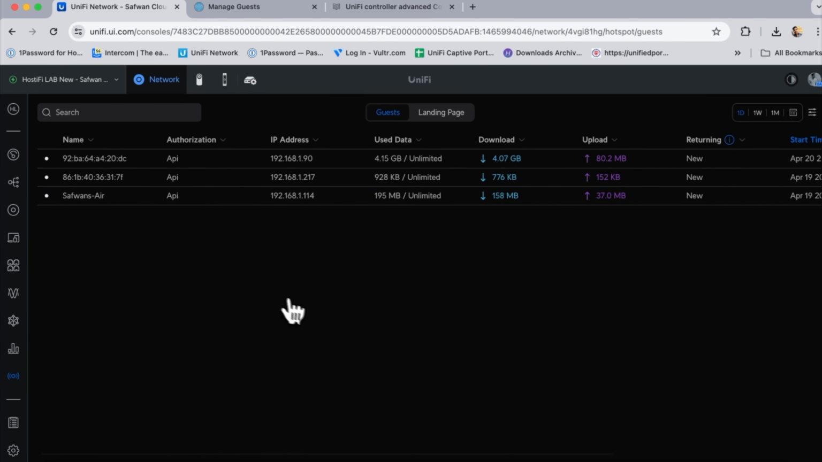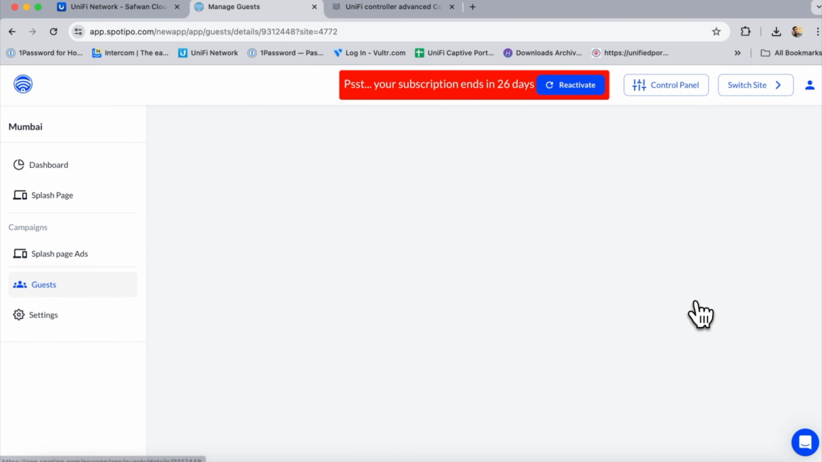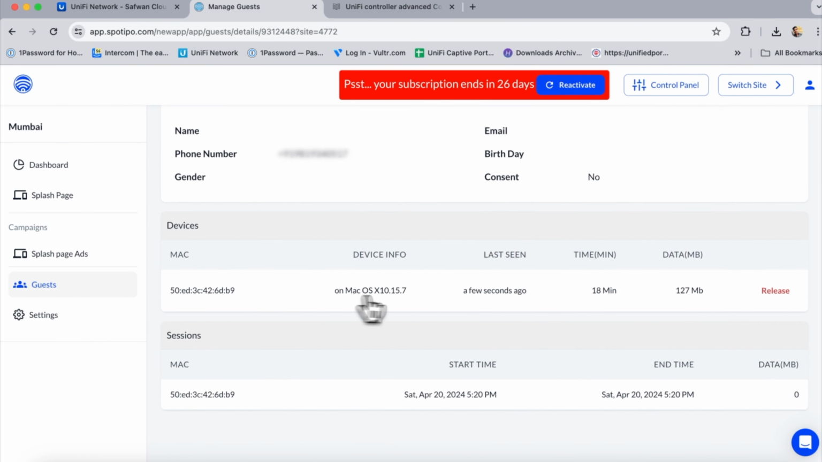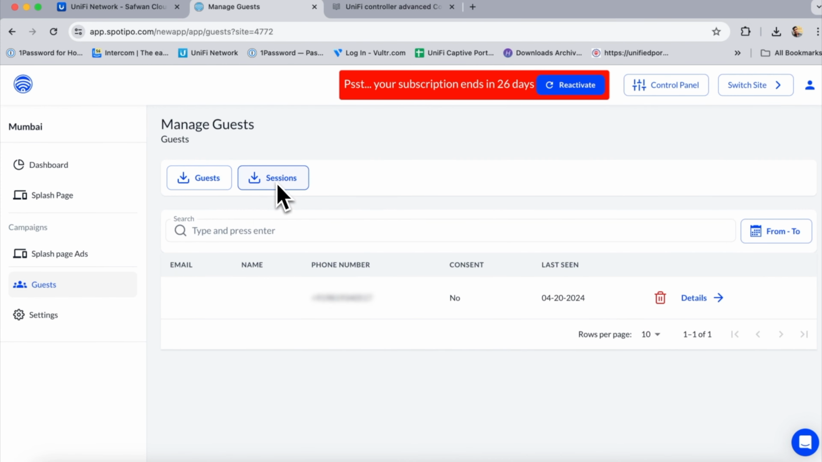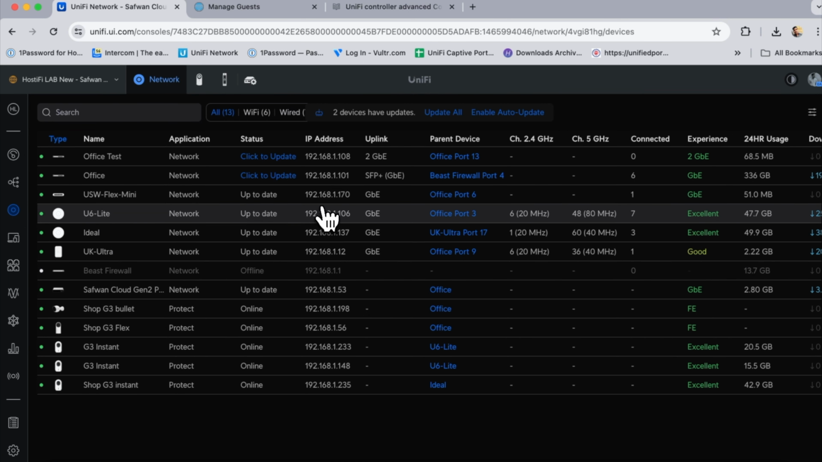And you can even check under the hotspot manager. You can just refresh the screen and see that. But under the Spotipo dashboard page, if you click on the guest, it will show you the details of that client, the MAC address, device info. So you can download that session and the guests, so you can control lots of things from the Spotipo page. And under the guest, you can see right now it is connected to the UK Ultra access point. So this is how you can configure the external portal server using Spotipo.